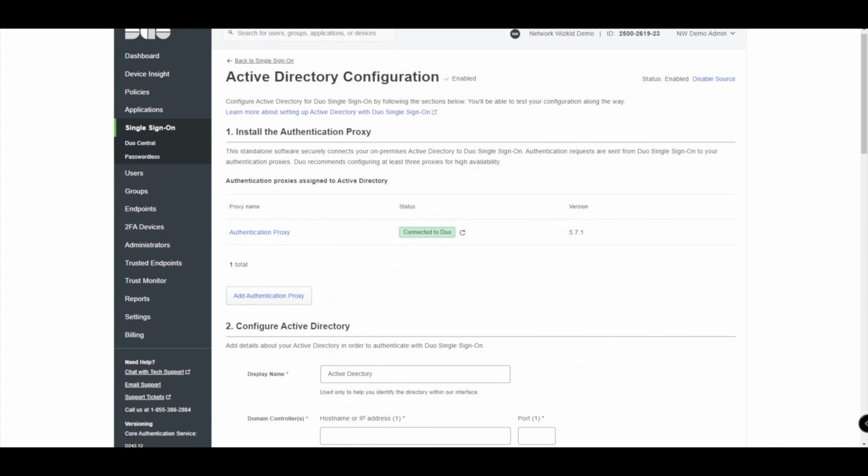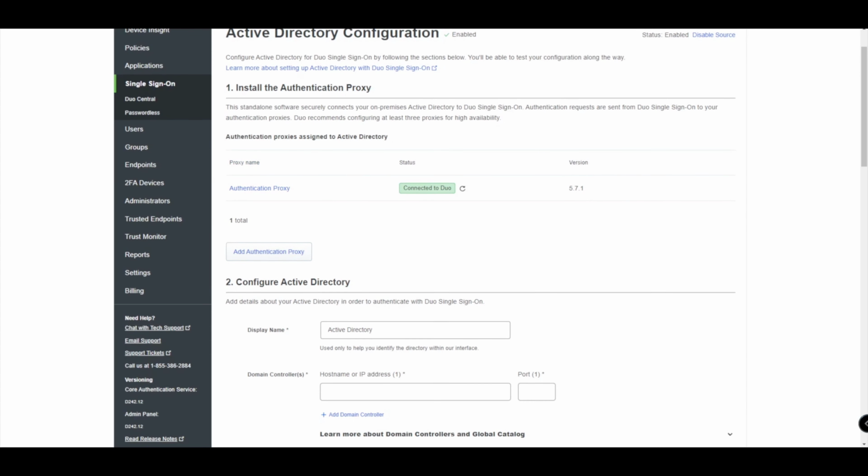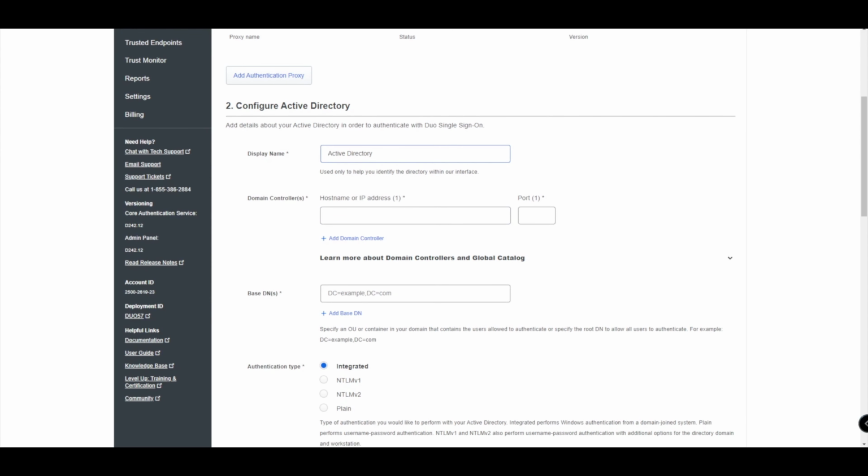So we can see now that in section 1 we have the authentication proxy configured. We can see the version and we can see that it's connected. You can add additional authentication proxies if you choose to, and if you have those in your environment. For this demonstration, we will stick with the one. And then we can also give our Active Directory a name. If we've got multiple, we can specify different names here.